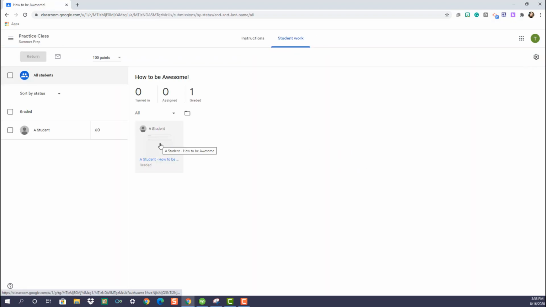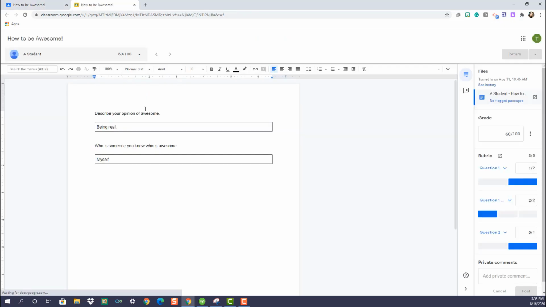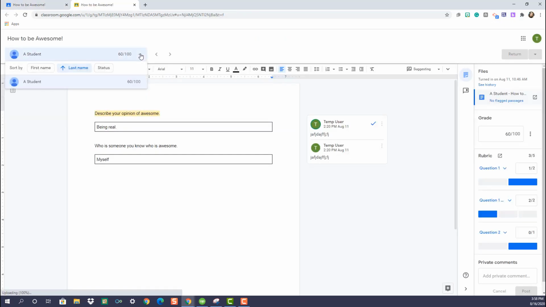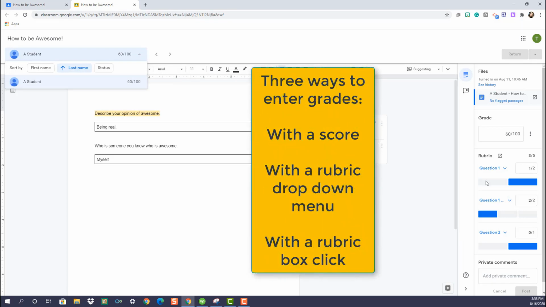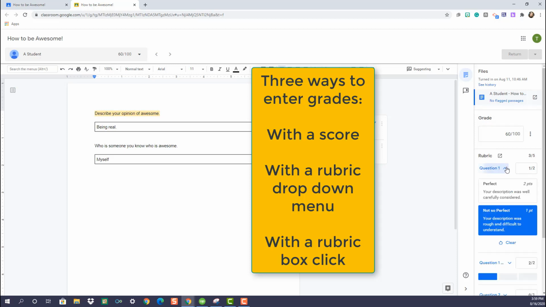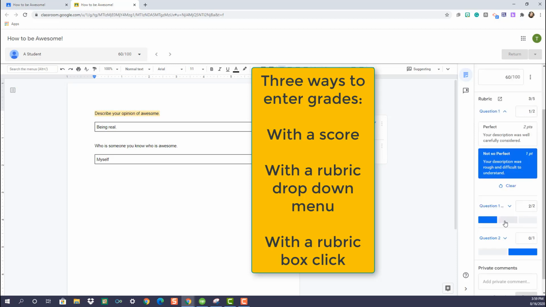Then just click on someone's work. You can get to other students' work by using the drop-down menu or using the arrows. From here, you can grade it in a few ways. You can enter the grade right here, or if you have a rubric attached, you can use the drop-down menu and choose how the student did. You can also just click on the boxes.